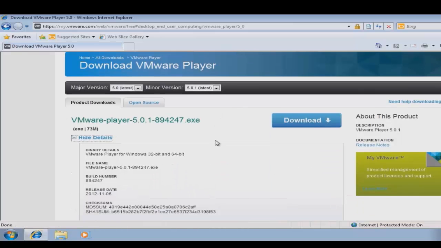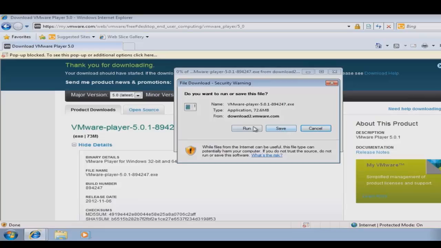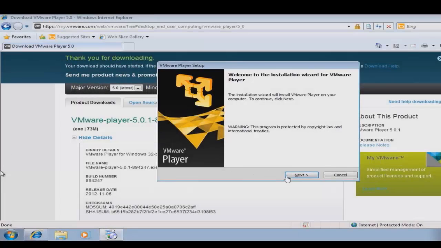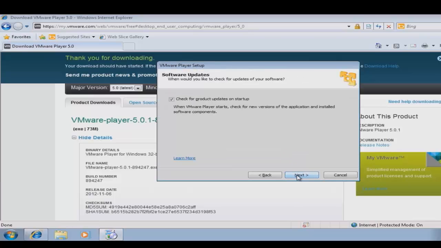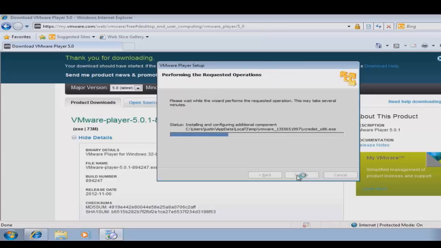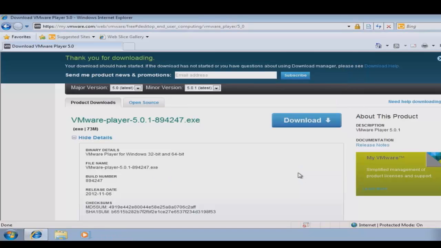And if we expand the details on the first one, you can see that the first option is actually the one for Windows 32-bit and 64-bit hosts. So select download and then select run. Once that's started, go ahead and select next. Next again, then check for product updates, help improve VM player, and then select the desktop icons that you want and click continue. Once the installation is completed, click finish.